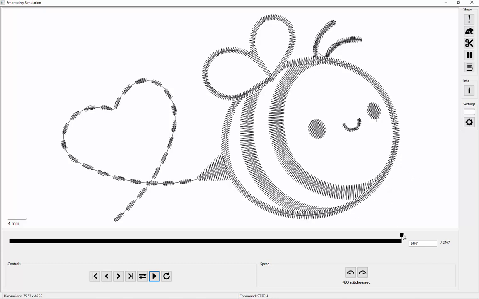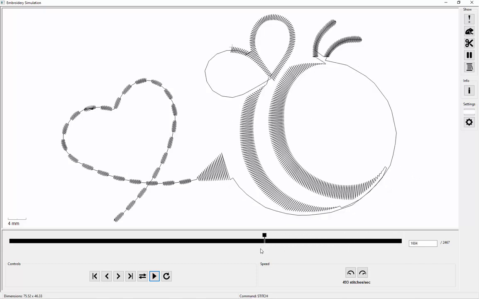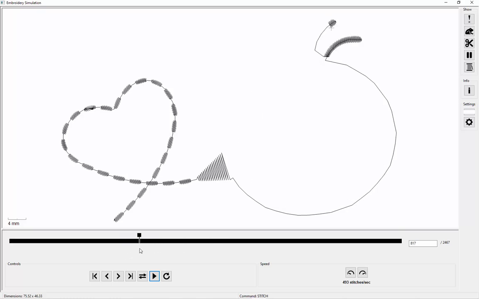Now, let's back up a moment. And let's take a look at what's happening right here. You see that right there? Why is that happening? That should not be happening. Now, there's good reason for that.